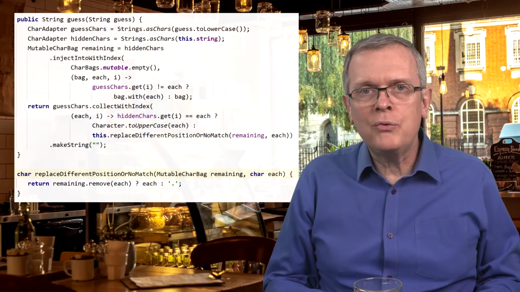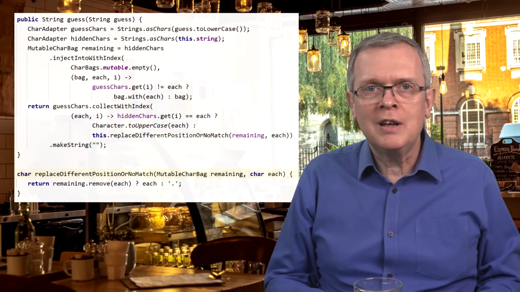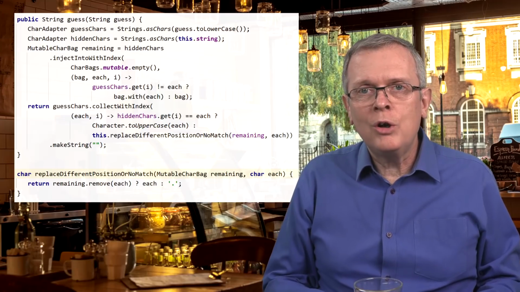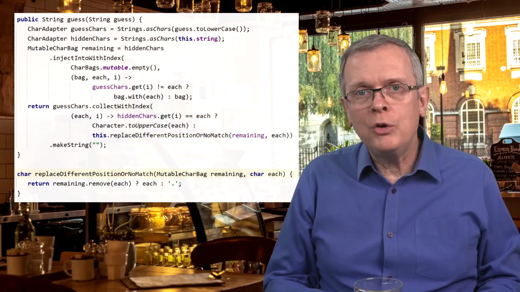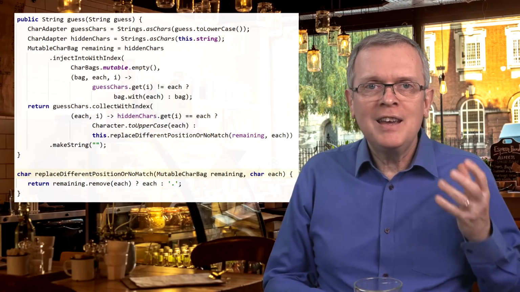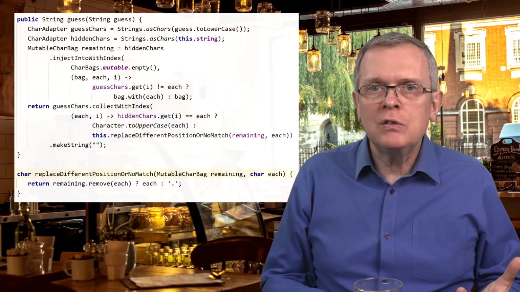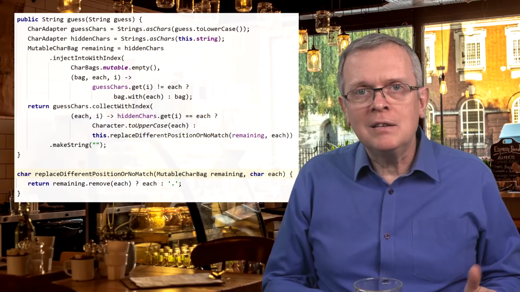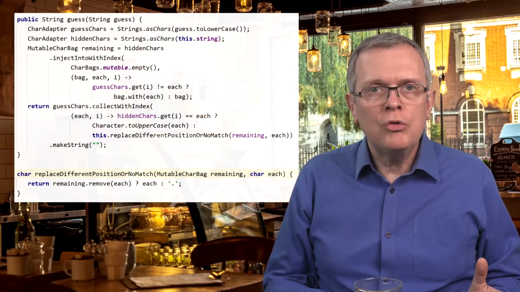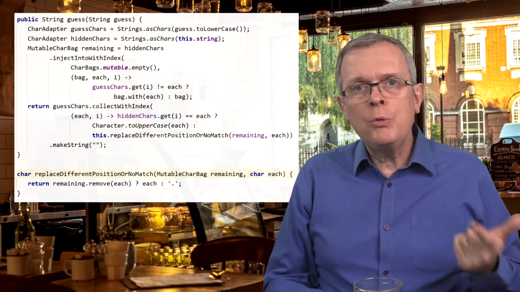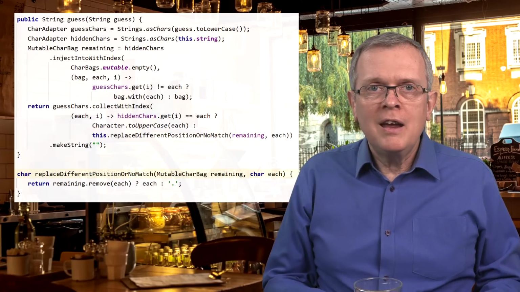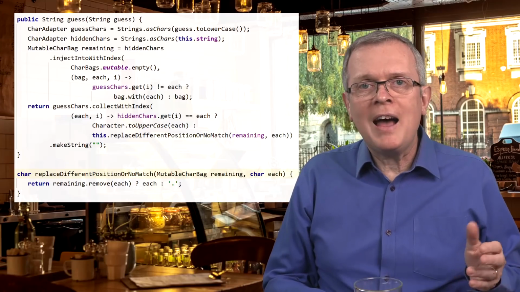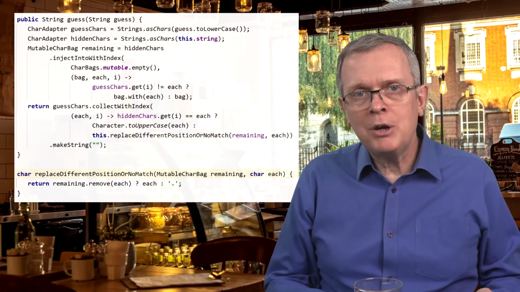And you can see that the first iteration on the letters checks for the right letters. This injectInto call loops over the letters of the hidden word and checks if each letter matches the corresponding letter of your guess. If it does not, it adds this letter to the bag called remaining. Then it loops over the letters of your guess, and if there is a match with the hidden word, then the letter is added to the result in uppercase.